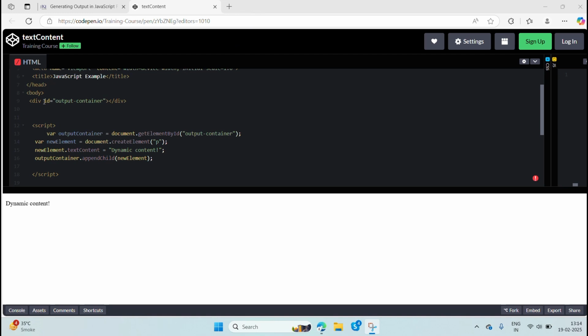Here you can see that there is a div, and inside the div we have created an ID named output container, and here we have accessed it using document.getElementById, and we are storing it in a variable named outputContainer. And what this line does is document.createElement p. We are creating a new element named paragraph. newElement.textContent equals dynamic content. Now what we are doing is we are writing inside this div.